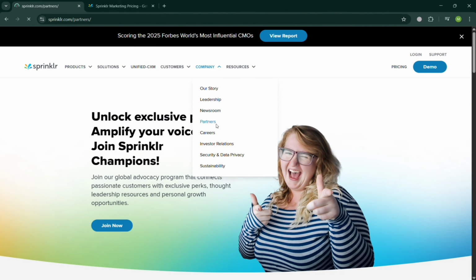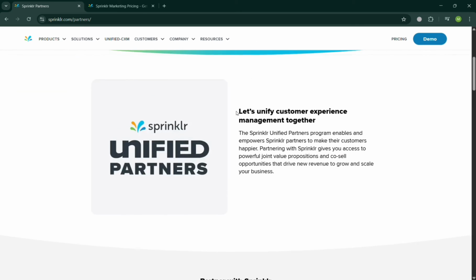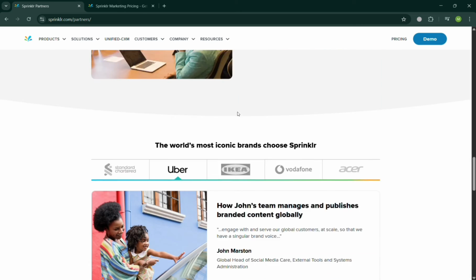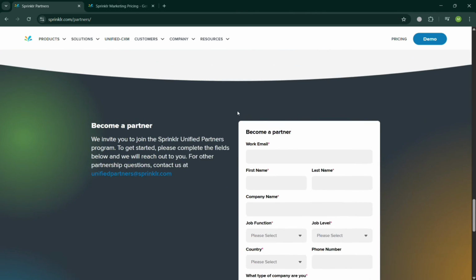Now under their company section, you can also navigate some of the partnerships that they have, or integrations using Sprinklr with other companies. Or if you want to become a partner, all you need to do is simply fill out this required information right here. And once done, you can submit your application and wait for their email to be verified.